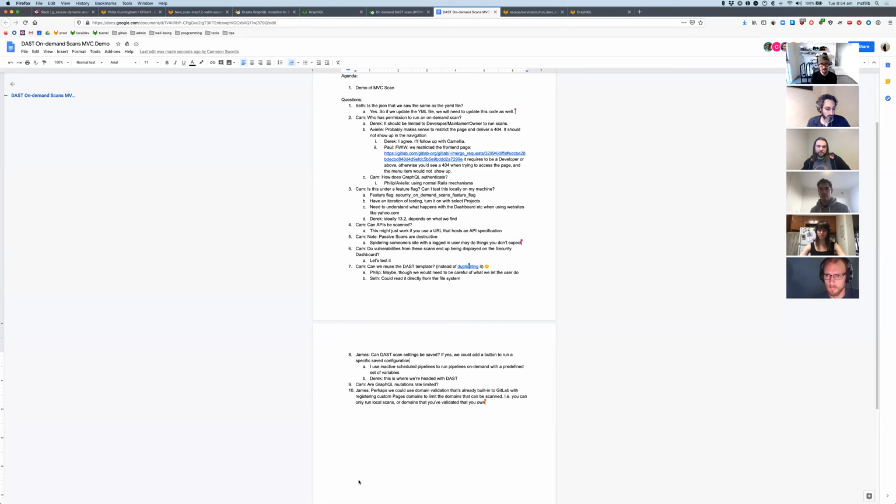On to point number nine. I'm just curious to know if our GraphQL mutations are rate limited. So if you go to that GraphQL page, can you just spam the play button and create like a whole ton of pipelines?